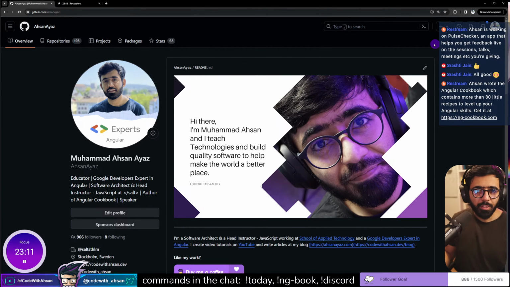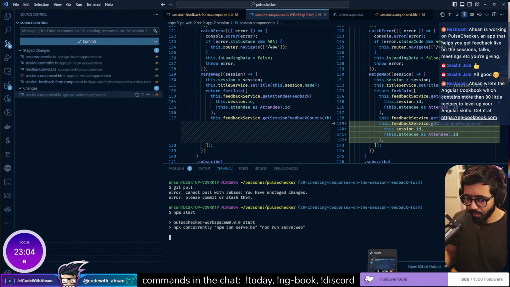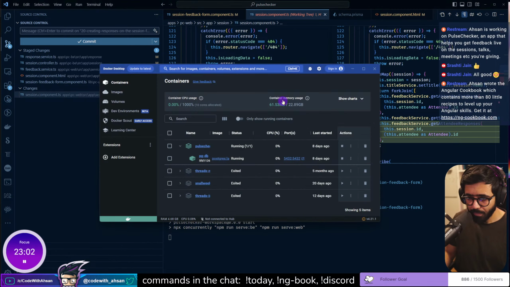So what do we want to do at the moment? Let's see if I can run npm start, and my Docker container should be up as well. Yeah, so the PulseChecker is running at the moment.